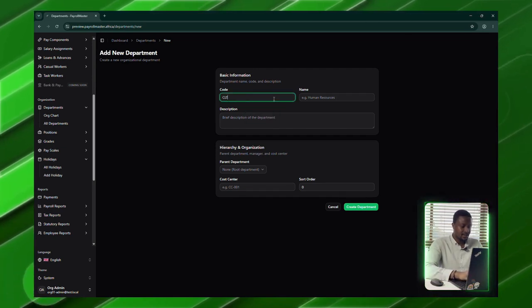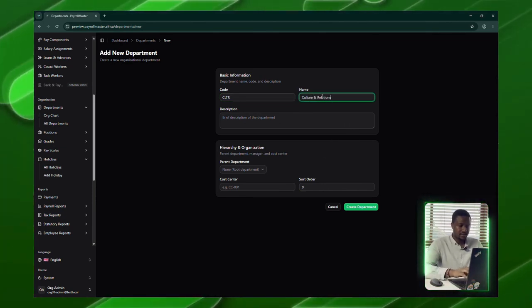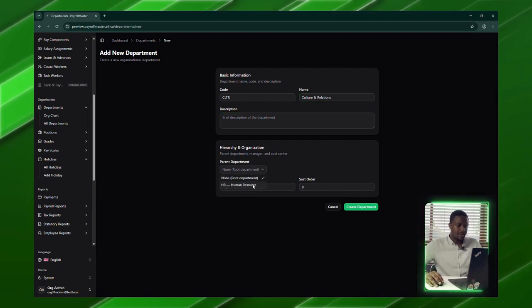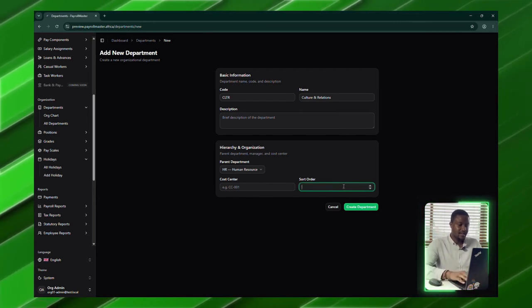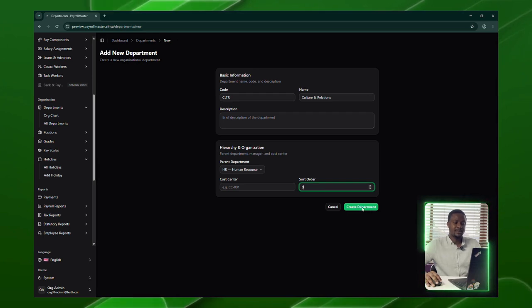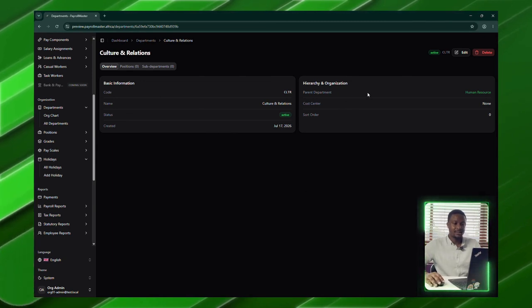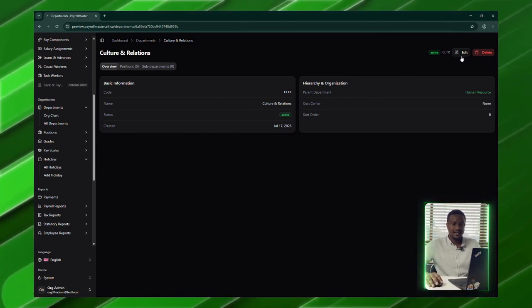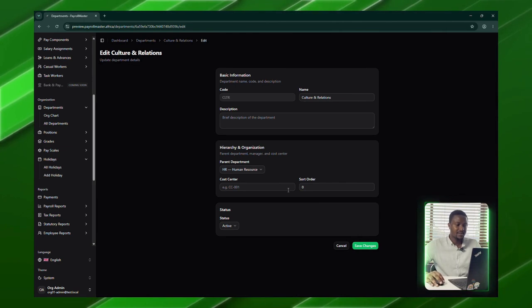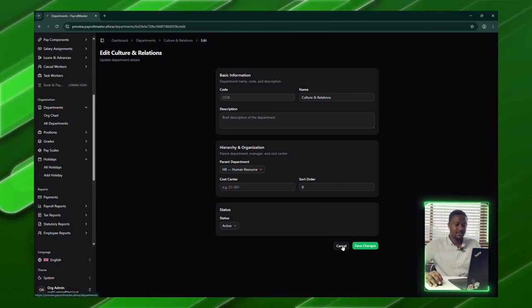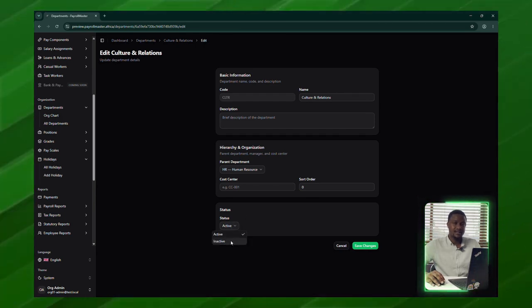So I can say culture and relations. I would put the parent department to be human resource, and I'll change the sort order if needed for the sub-department. But let's create this department. And as you can see, I've created this department. The parent department is human resource. And I can easily edit the department directly by clicking the edit button, changing the names, and then saving the changes. I can also deactivate the department by clicking on the status side and making it inactive.